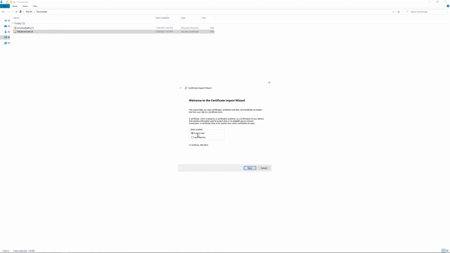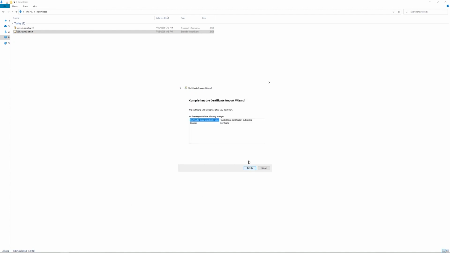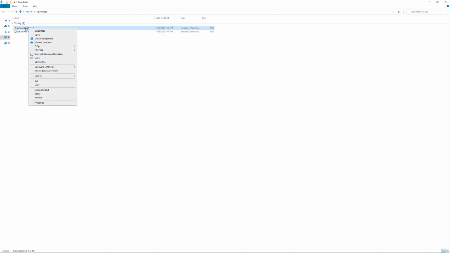and I select as store location the current user. And now, also very important, you should not automatically select the certificate store. You should select place all certificates in the following store. You click on browse, and then you need to install the server certificate as trusted root certification authorities. So we do that, and we install this. And then Windows tells us the import was successful.